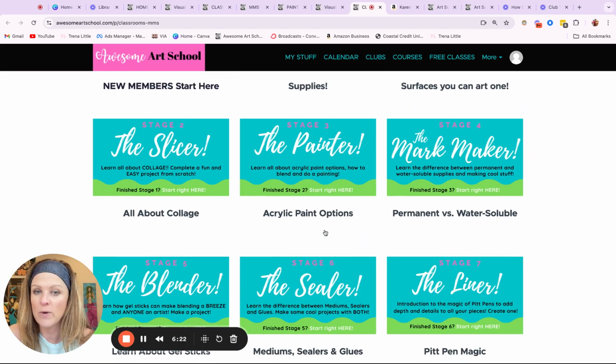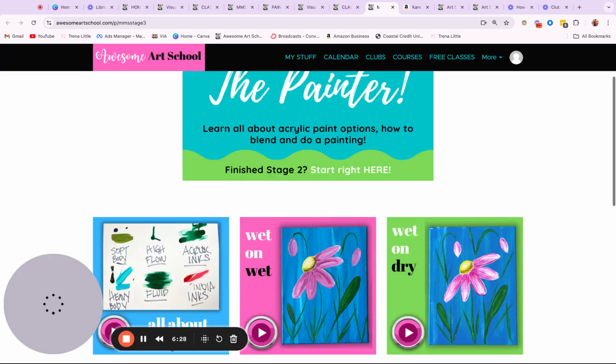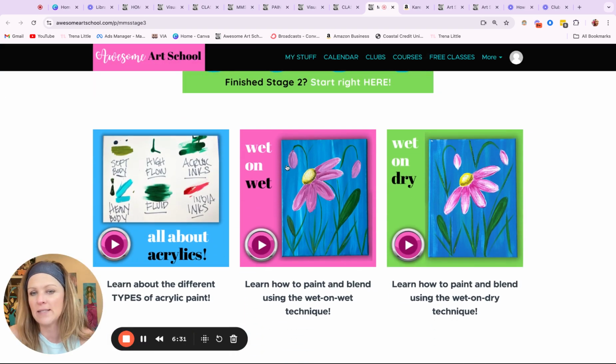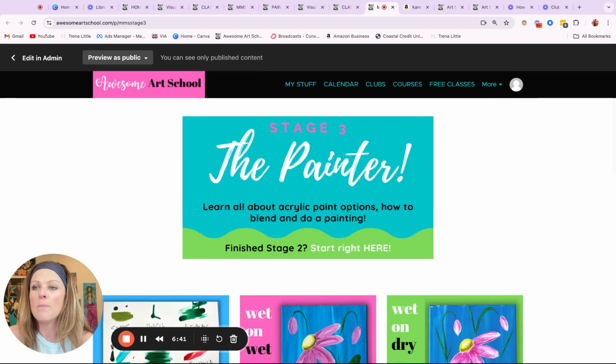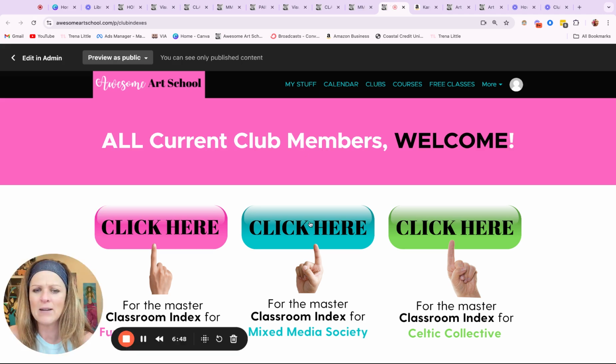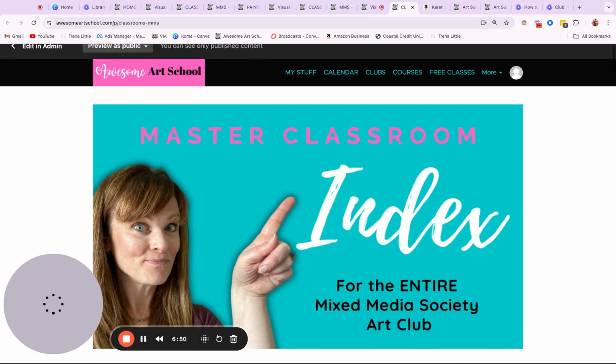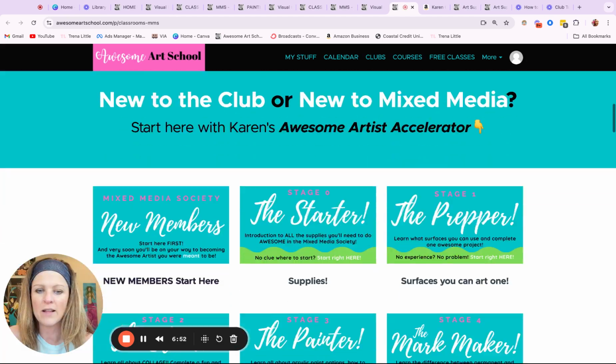Again, if you're new and if you want to see what projects we do in each one, just click on it. This is perfect for beginners. This is the same project, same reference, same colors, but we're going to do one version wet on wet and one version wet on dry. So you can feel the difference. These are for baby beginners and people who have never done mixed media before and have never painted before. And I always need to recenter myself, but it's really easy to do. Just go clubs again, and then the classroom index.